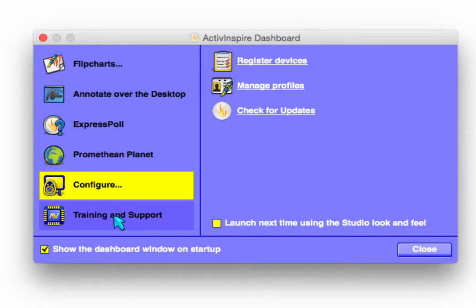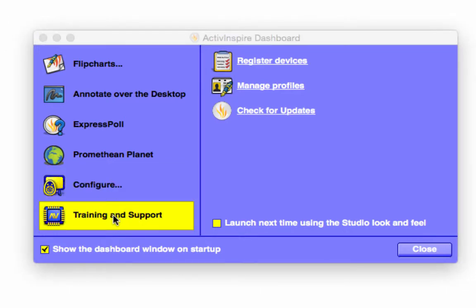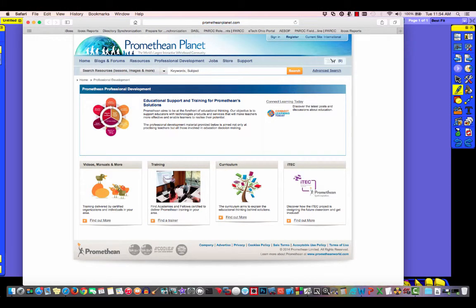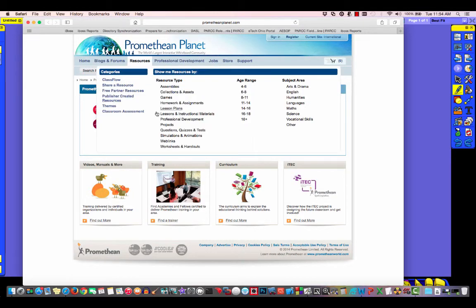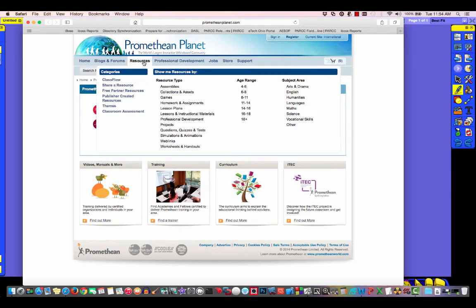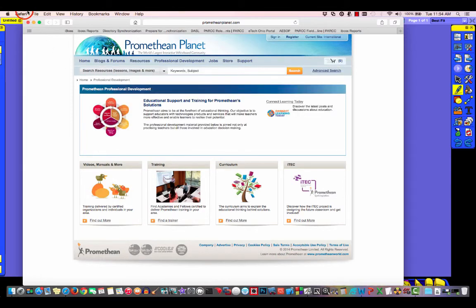On the left hand side also, we have a training and support section. If I click on training and support, ActiveInspire will again take me to Promethean Planet. This is the site we talked about earlier. In here we can go in and we can find training materials, we can find resources that we can use for different lesson plans and projects and quizzes. But again, this is covered in a future video, so let's get back to the topic at hand and just quit our web browser.